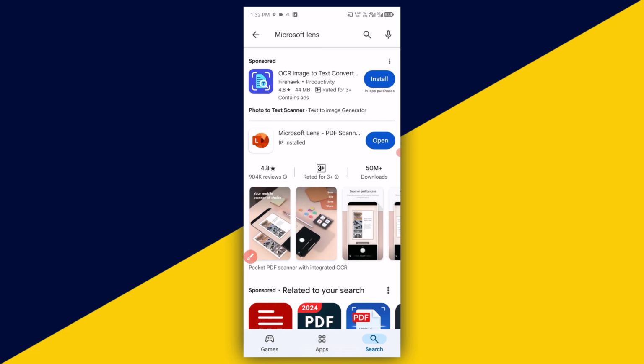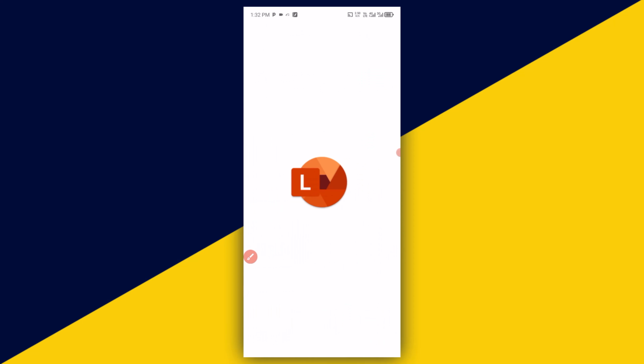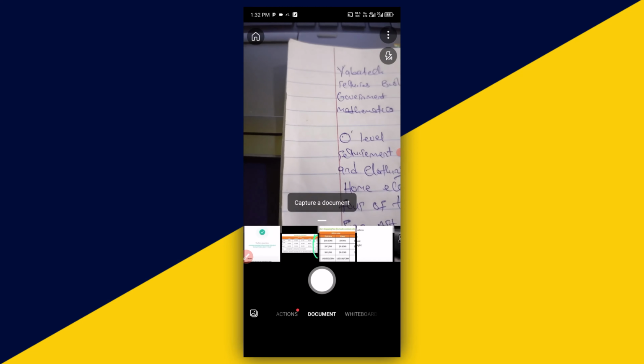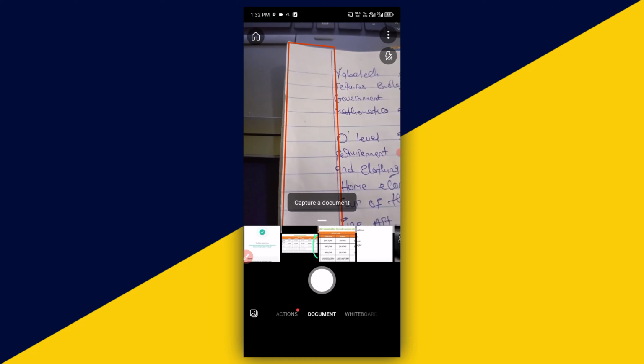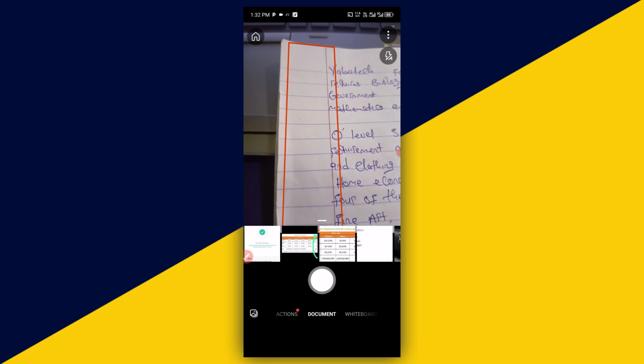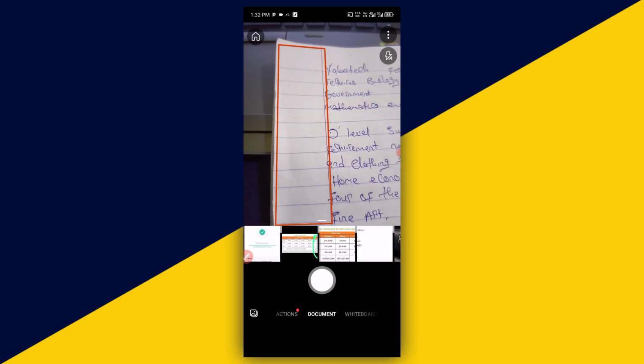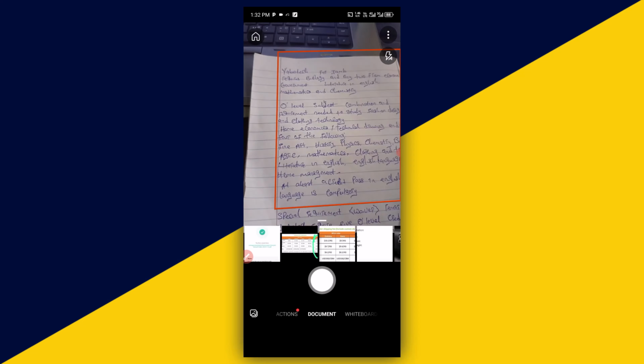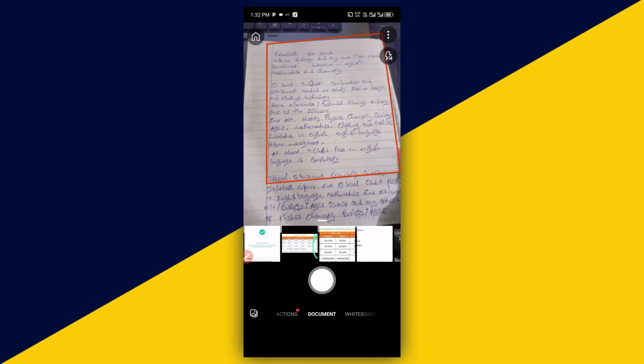After you successfully download and install it, simply click on open and it's going to load up just like so. One thing about this Microsoft Lens is that you need to create a Microsoft account. If you don't have a Microsoft account, simply create a free one. So after you create the free account, you will be taken to the scan page section right here where you need to scan your document.